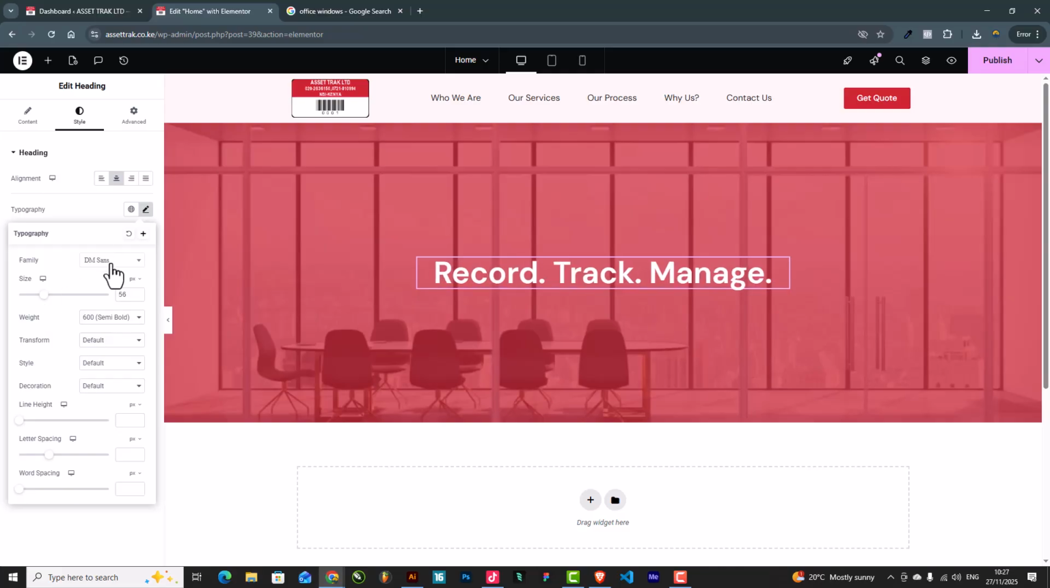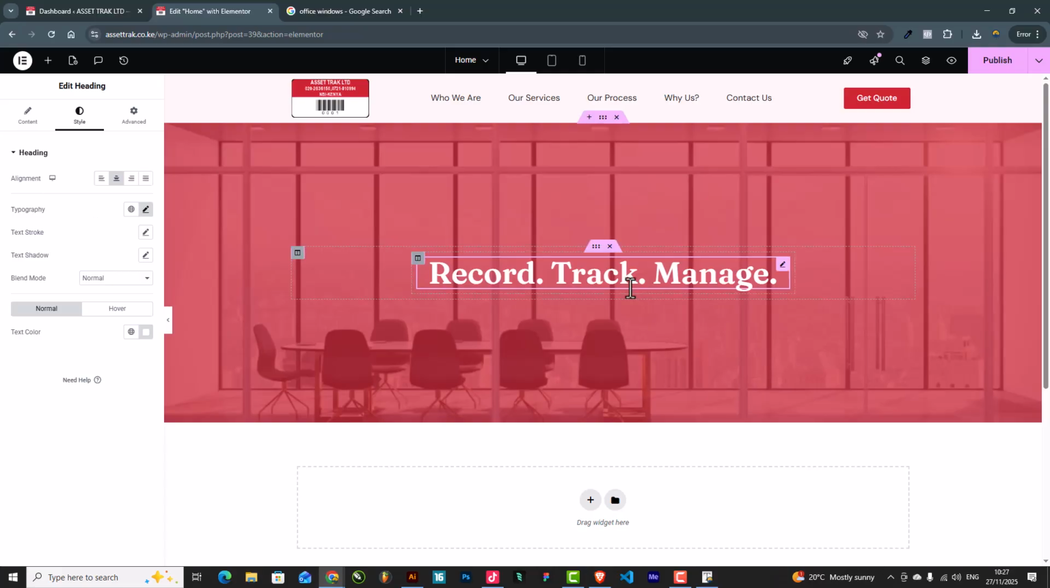I don't like the font, so let's try and find something like Raleway. Not much different. There's a font I need. Let me see if I can get it over here. Yeah, it's called Fransense. So I'm gonna use that font. Then so that is record, track, manage.